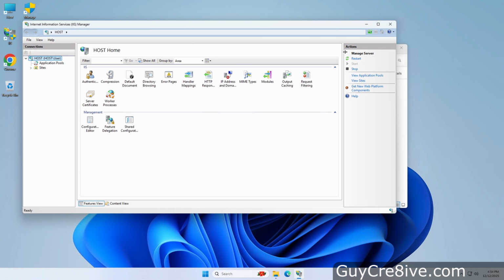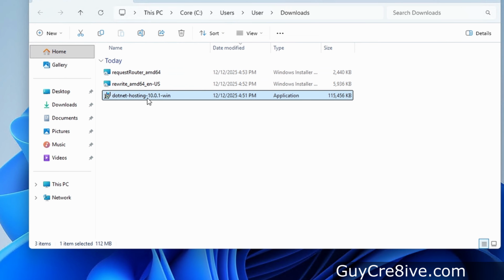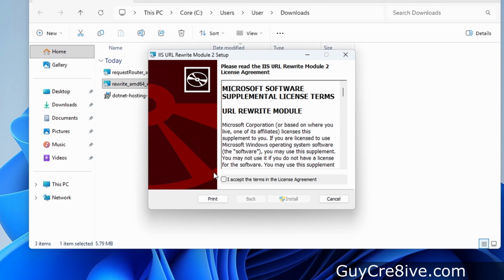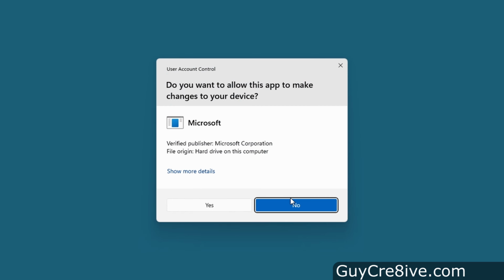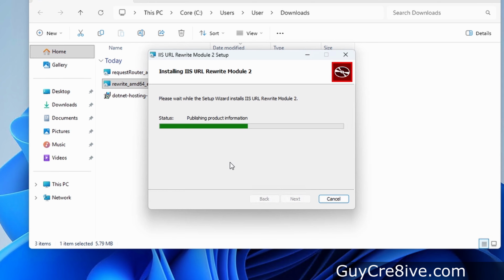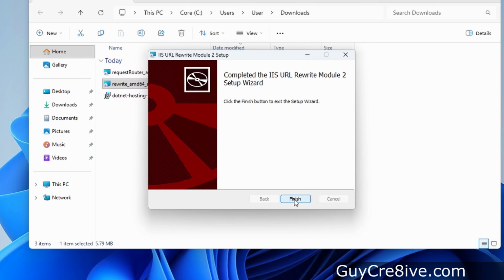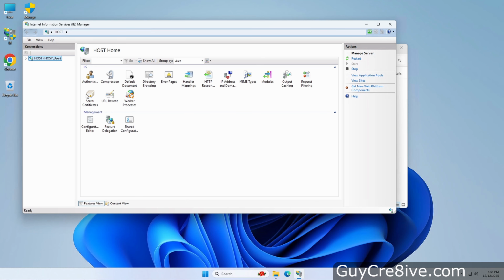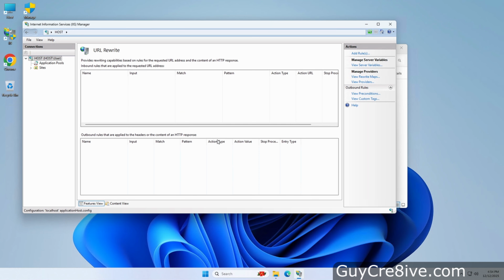So I will close Internet Information Services Manager and then go double click on the installer with Rewrite in the file name to begin the setup for it. Then I will accept the terms in the license agreement and go down to click on the Install button. And again, I will allow the installer to make changes to my computer and wait for setup to complete so I can click on the Finish button after. I'll go up and open up IIS Manager again to show that now you can see an icon for URL Rewrite to double click and manage.